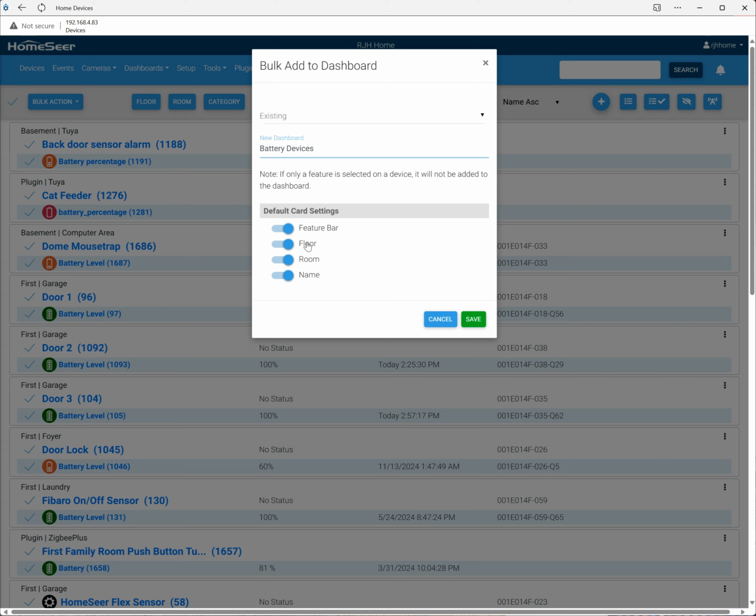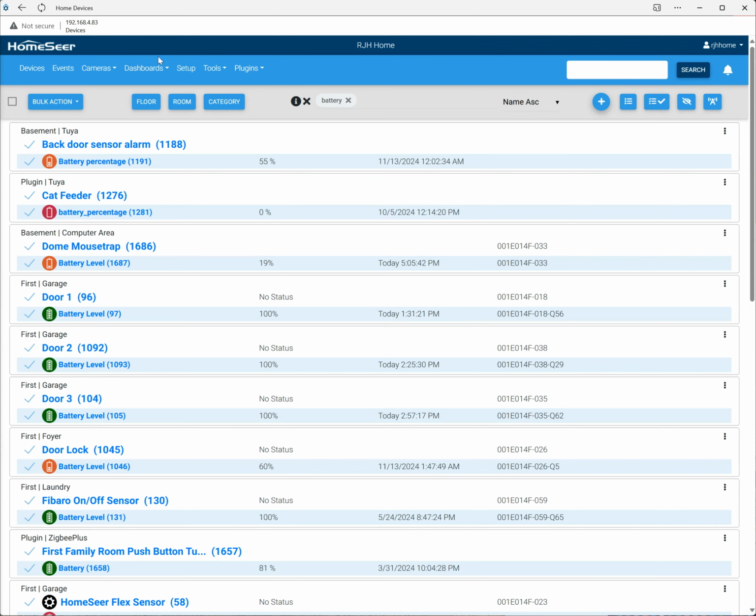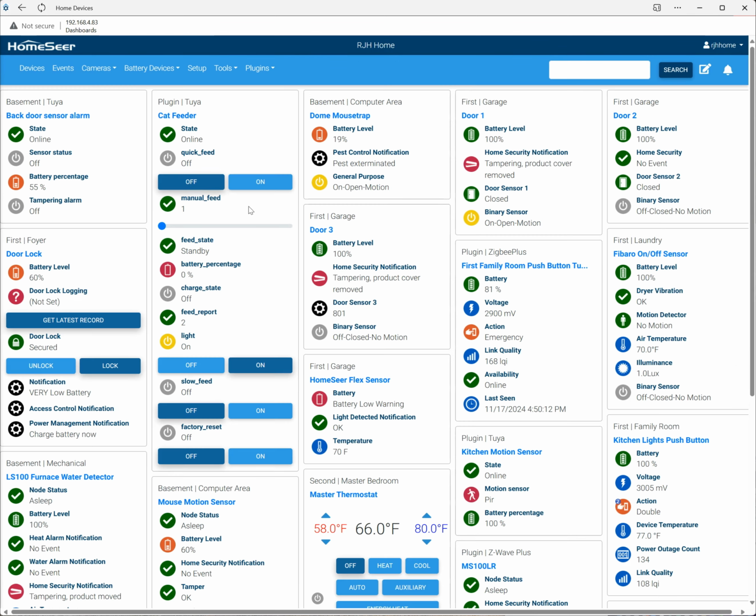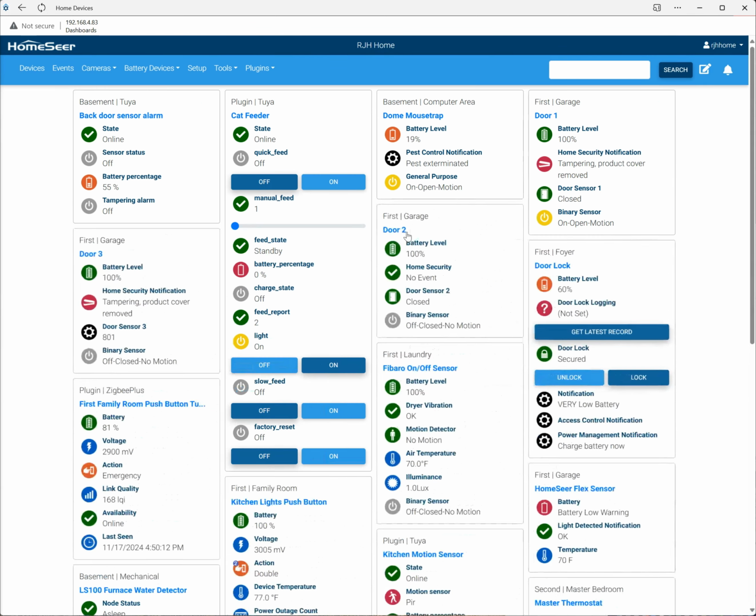When you do this, there's a few options here that you can select which will pre-configure your cards for you. Say you don't want the floor or the room. In this case, I do want the floor and room and I want the name, but I don't need the feature bar. So I'm going to turn that off and click Save. Now this has created a new dashboard called Battery Devices. It's got all my battery devices on it.